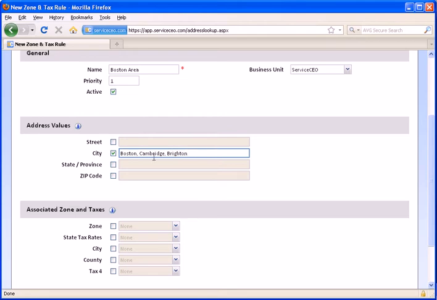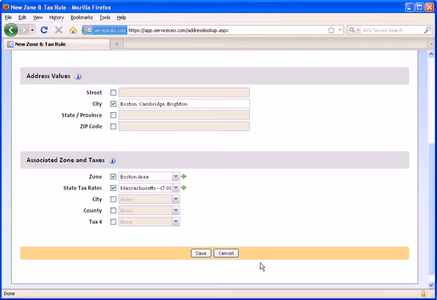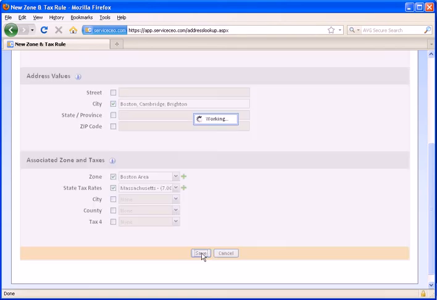You can list a bunch of entries in here, separating them with just a comma. Then you will select which zones and taxes apply to these specific areas. I will select to apply the Boston area zone, which you recall is the purple flag, and also select what taxes apply to this area. Since these are cities in Massachusetts, I will select the Massachusetts tax, and I can continue selecting additional tax levels if they are applicable. Be sure to click on Save to save this rule to your list.